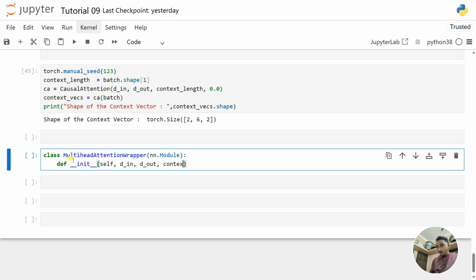Then we also have our context length, as well as the dropout, then the number of heads, how many heads we have, then qkv_bias.